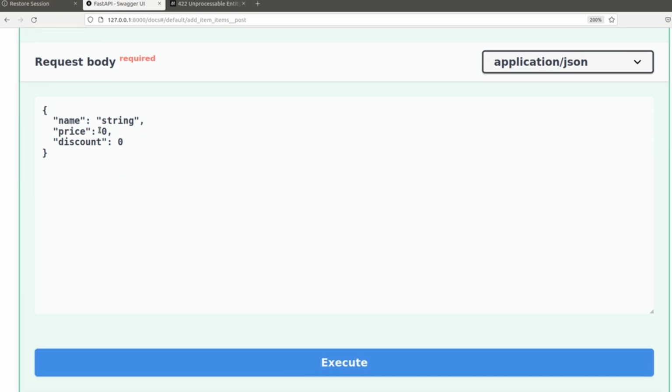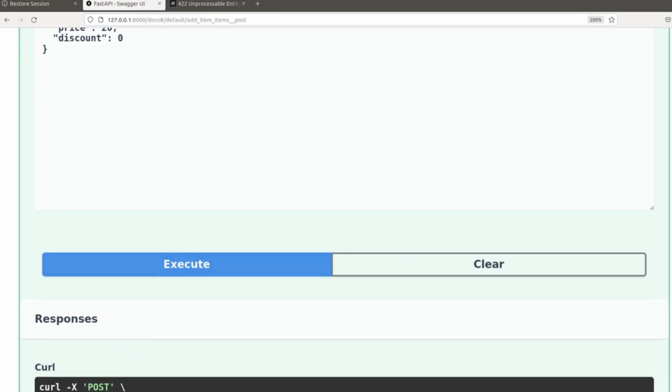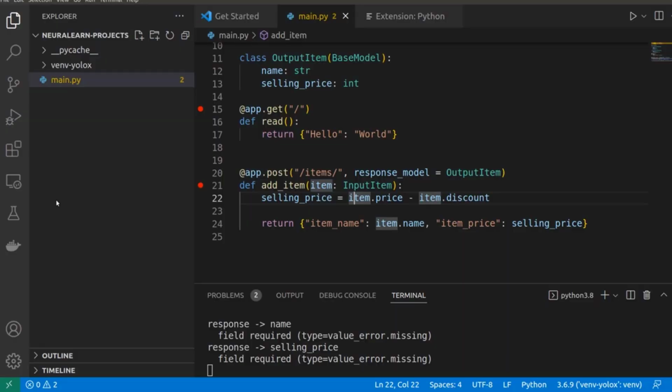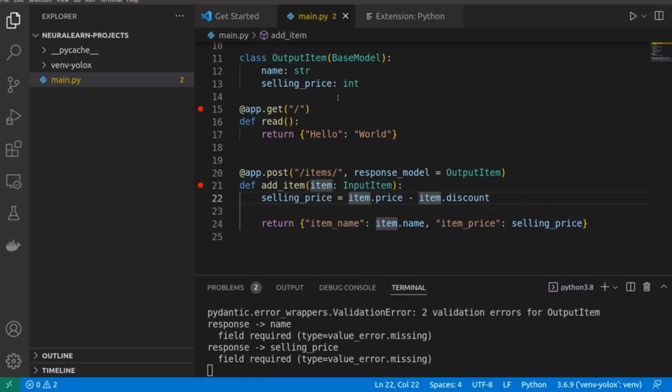And then let's give this a price. Let's say 20 and no discount, and then we execute. So what do we get here? Internal server error. Now let's get back to our code and check out what's going on here. Field required, this missing. Now you see that everything looks like normal, but we told that there's a field that's required at the level of the output. And the reason why we have this is simply because this output expects to see selling price. You see, it expects to have selling price. So because we do not have selling price here, we get that error.